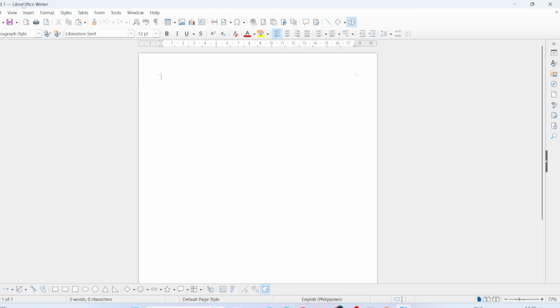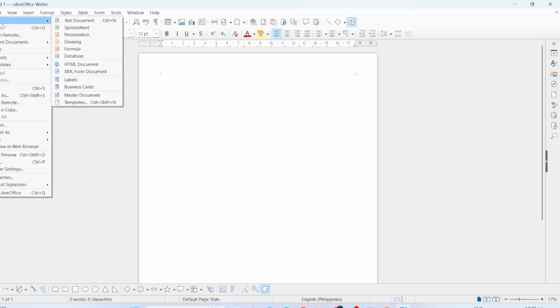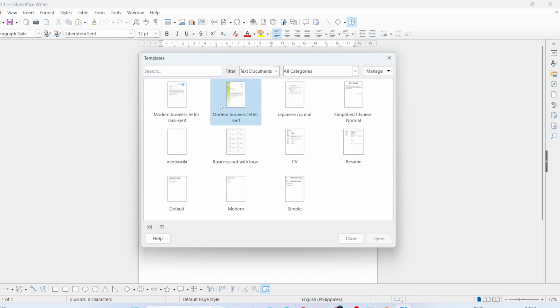Once you are in the Writer interface, turn your attention to the menu bar located at the top of the screen. You'll want to click on File and then hover over to the New option. As you do this, a submenu will unfold, and you should see the Templates option. Clicking on this will pop open the Templates dialog window, where the real fun begins.